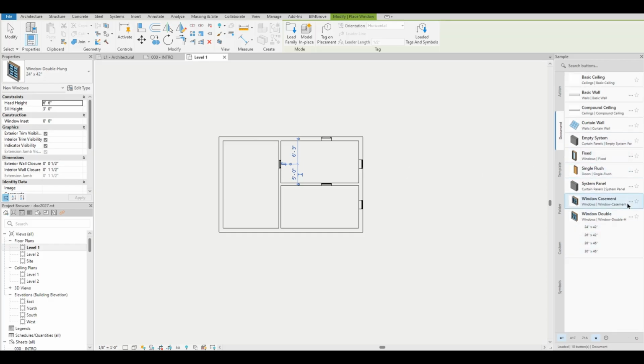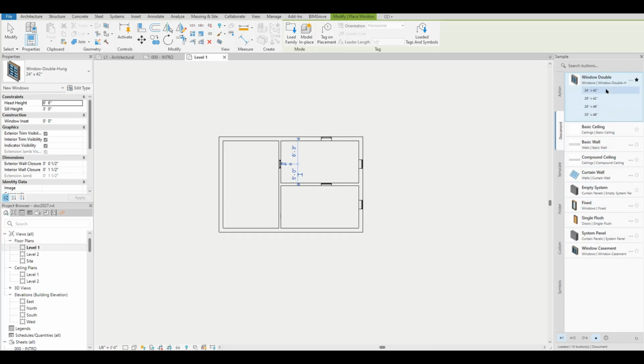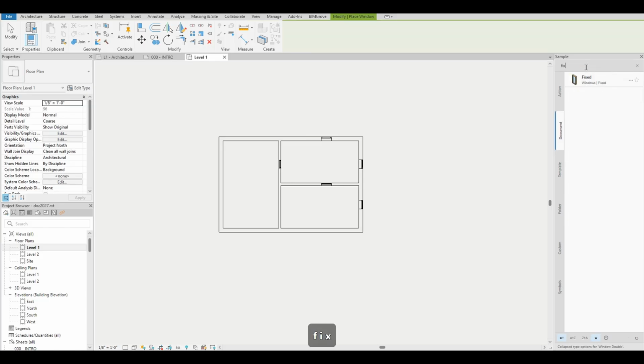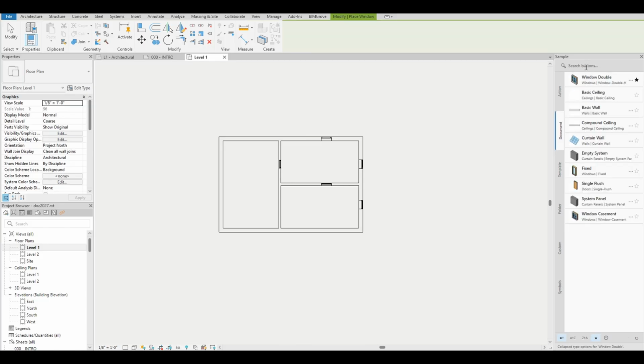On the right side of the buttons is the favorite icon, which will pin the button to the top. In the palette footer, there are options to sort the button list. Search function is also available.